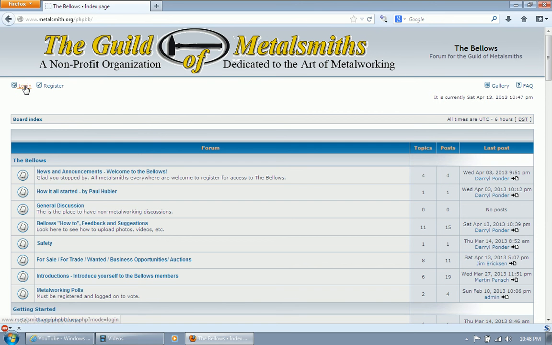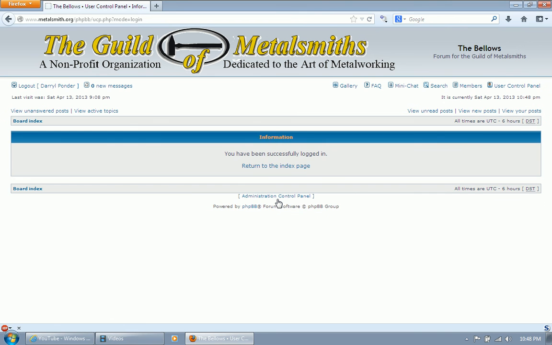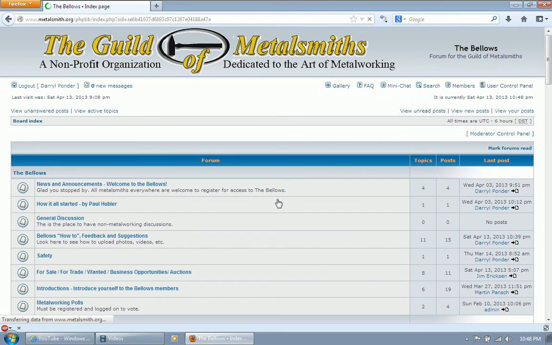And so I'm going to go into the upper left right here, and I'm going to click on login. I already had my username and password in here, but if that wasn't filled in, you'd have to put in your username and your password, and you'd click login, and it says I've successfully logged in, and then automatically it will take me after a few seconds to this top page, also known as the board index. So now I'm logged into the Bellows.